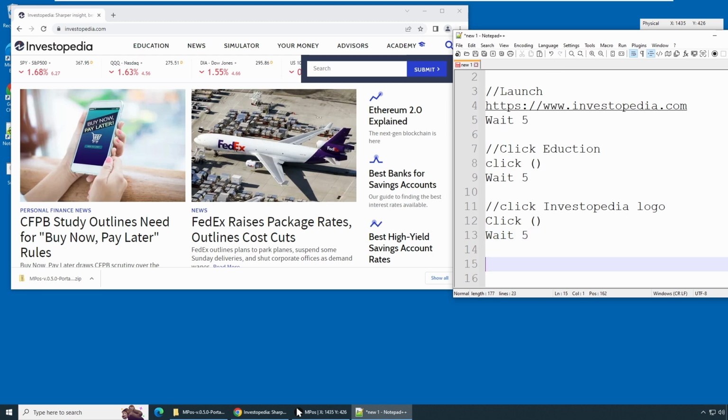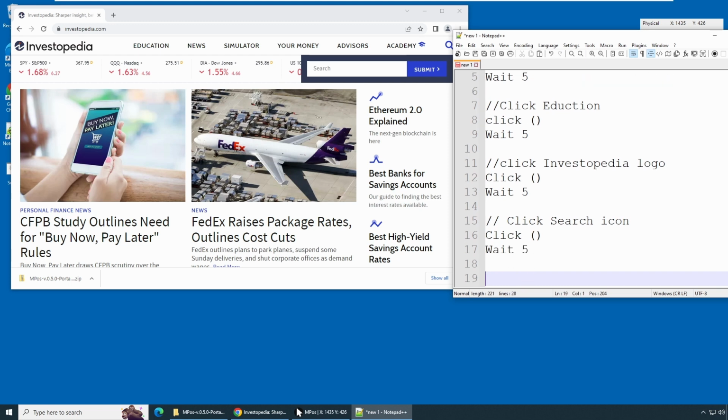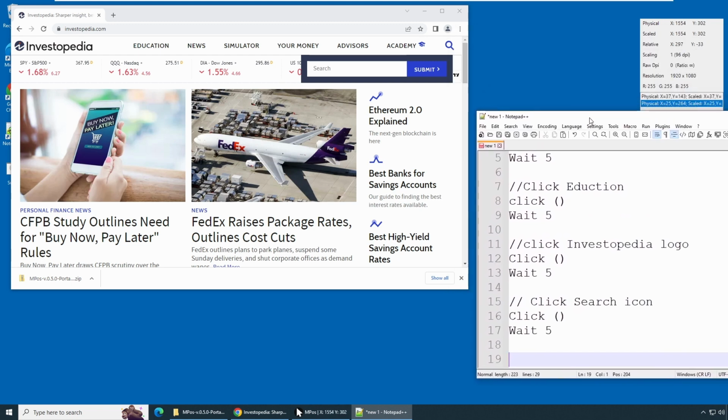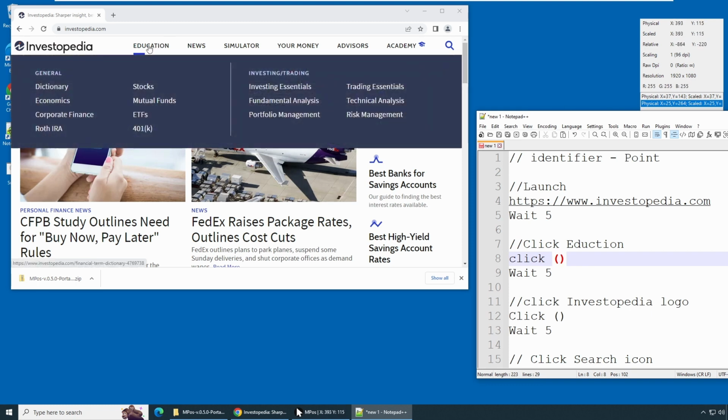And then after clicking, we are going to click the search icon, and say click, and let's just keep it blank and say wait 5 and then finish. So now we have captured all of them. Let's get these coordinates and then fill in these places. So point specifies x and y coordinates. Let's get the x and y coordinate of education. The x and y coordinate of education is 391 for x and 115.